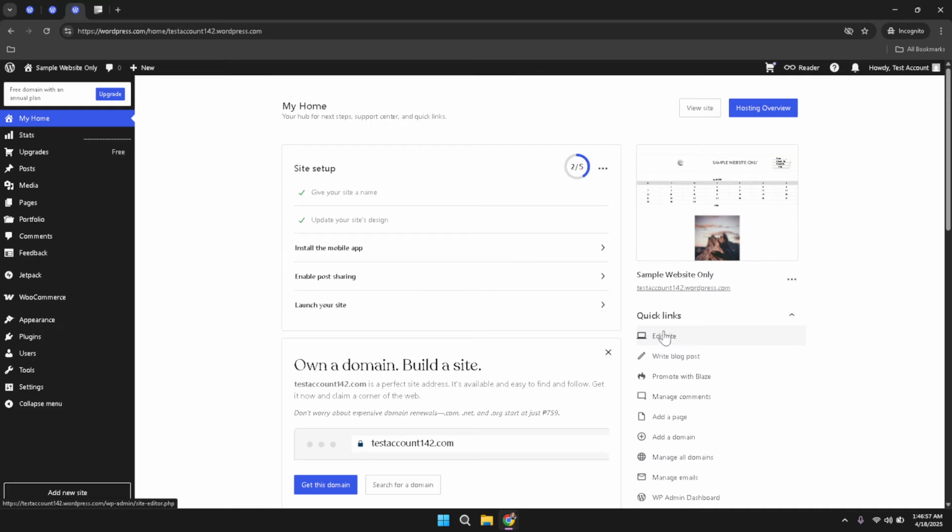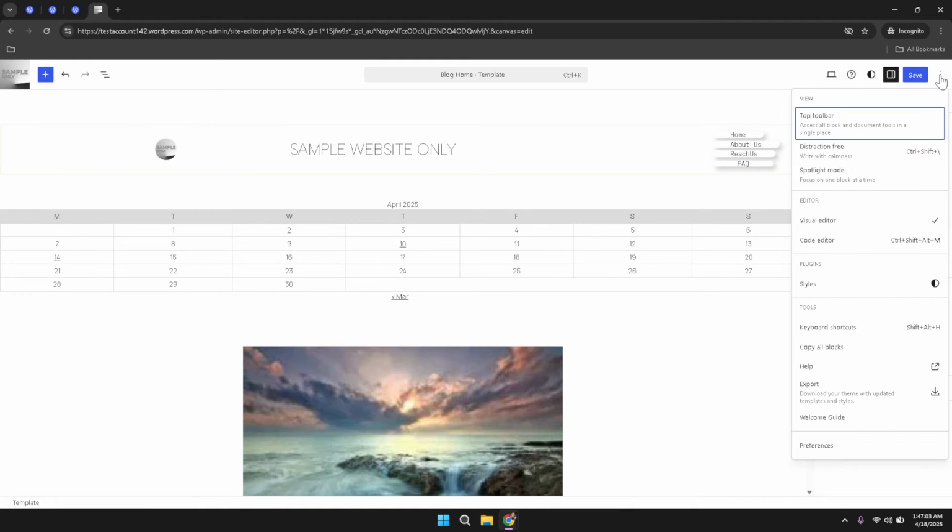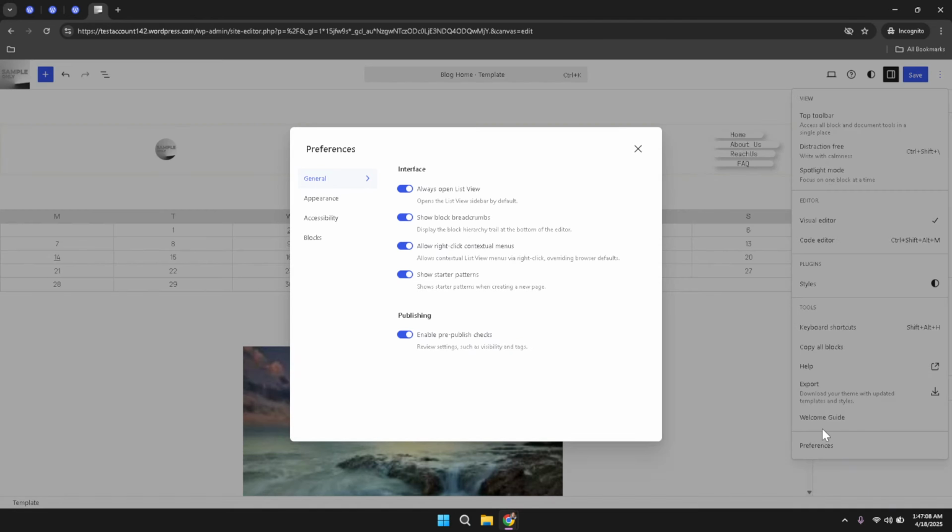In the editing mode, focus on the upper portion of your screen where you will find an icon represented by 3 dots. Clicking on this icon reveals additional options that are pivotal for adjusting preferences. The next step in the process is to click on Preferences. This action will open a settings menu where various options related to your site's appearance and functionality are available for adjustment. Within the Preferences menu, look for an option labeled Blocks.